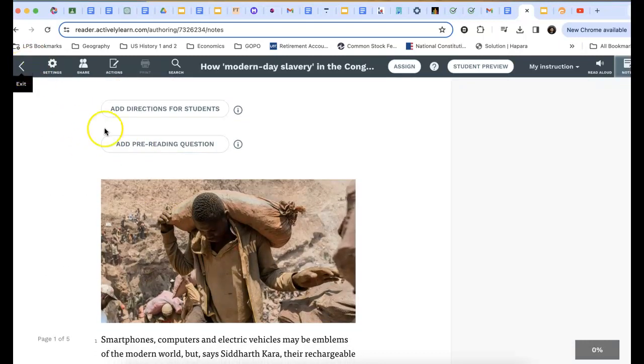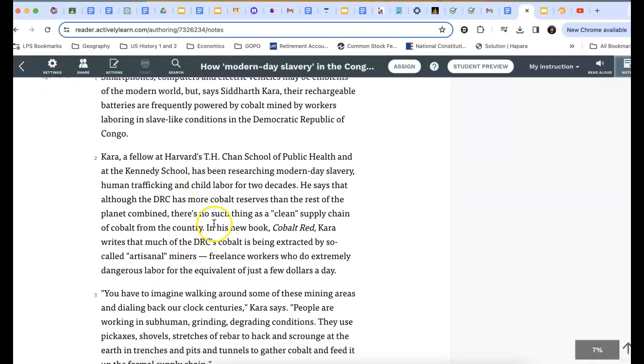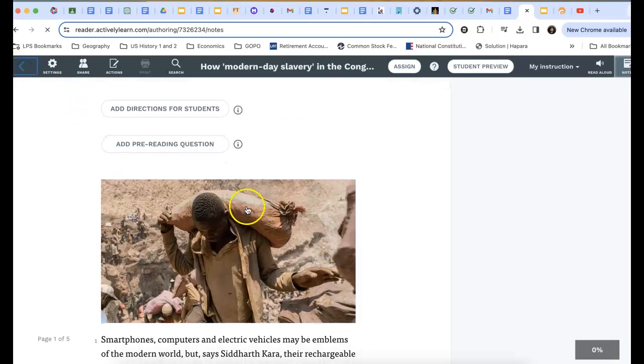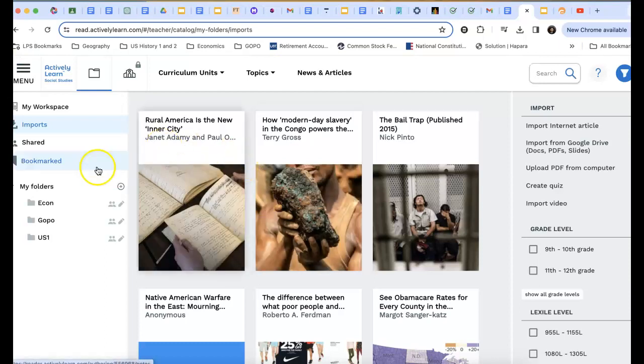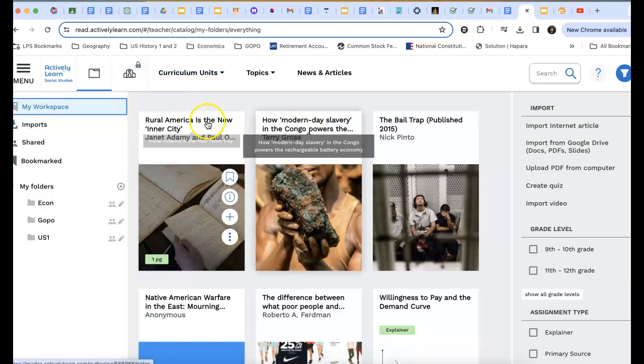So you import them, and it takes the article and basically breaks down long readings. It numbers paragraphs and things like that that are really cool. What's awesome with these is you can add directions for students, pre-reading questions, all kinds of different things. I'm going to show you one that I've made. I hope it's still on here. Let's see, in the workspace.